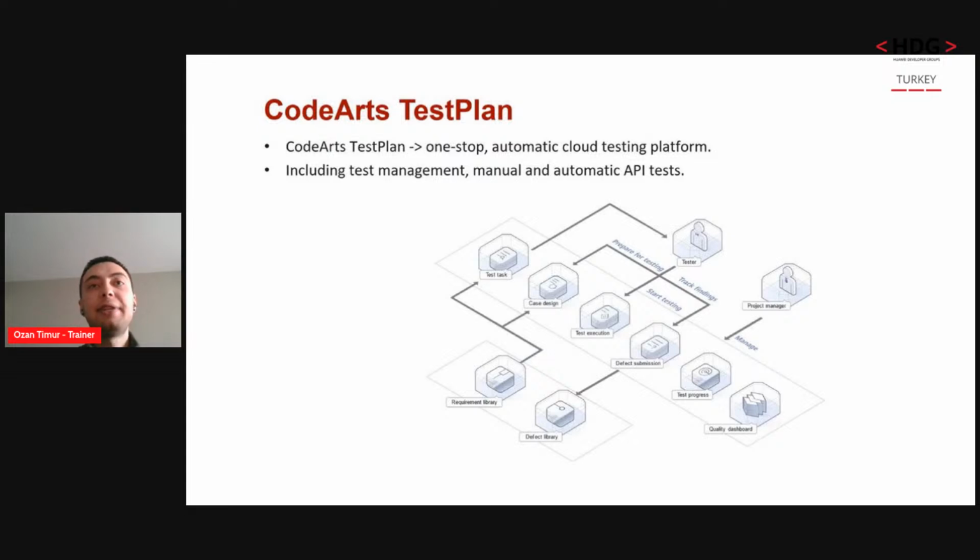After deployment, we need to test. So, CodeArts Test Plan, a cloud testing platform for software developers. It provides manual or automated API testing. Its goal is to ensure the development of high quality, bug-free products. There are various sub-services under CodeArts Test Plan, such as test design, test case, test execution, and quality report.